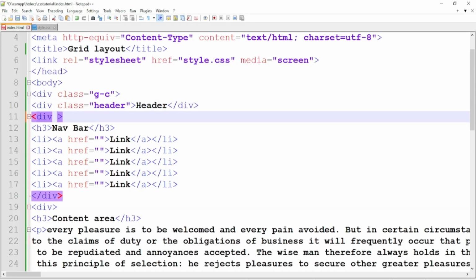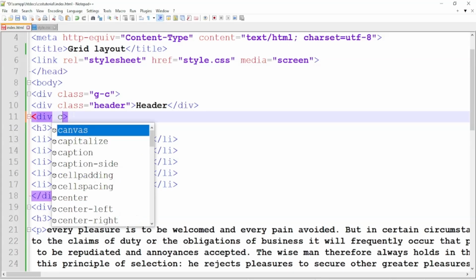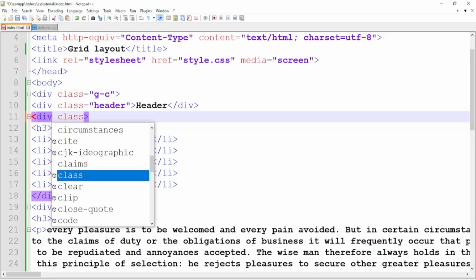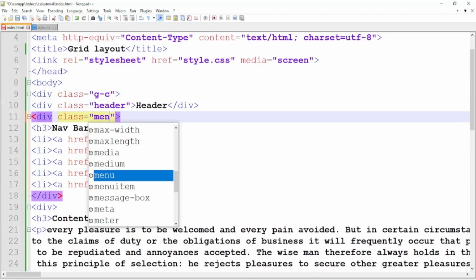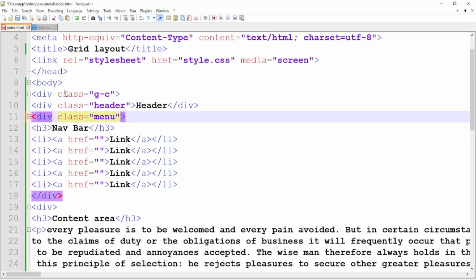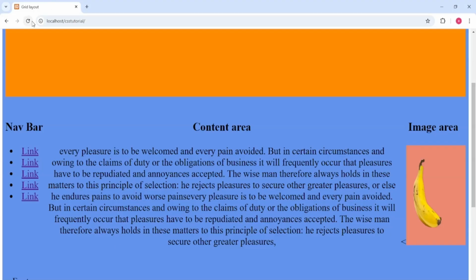in the div menu, class attribute use equals double quotes. In between double quotes we will use the selector menu. Press the blue button to save the file. Go back to the browser and reload the page.